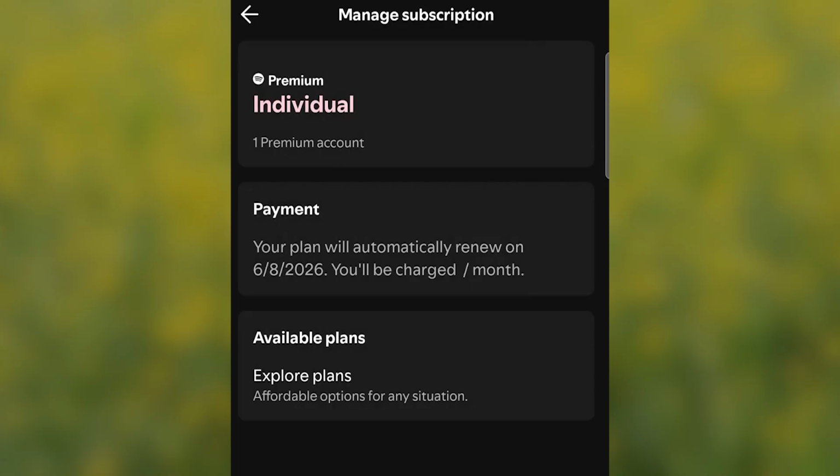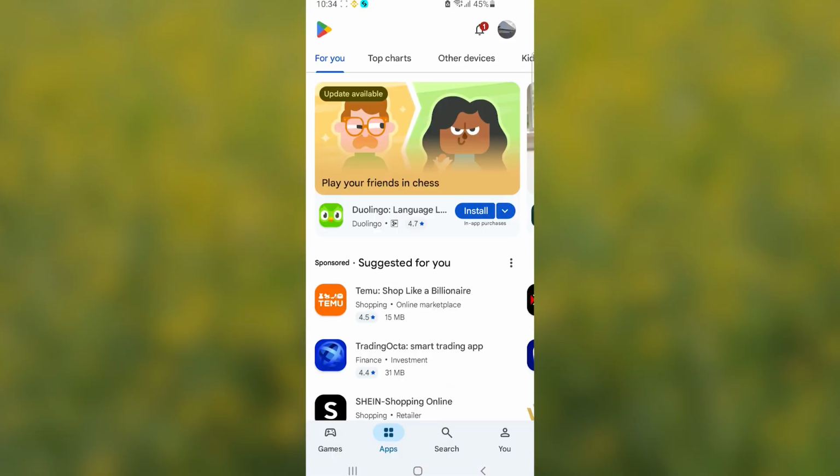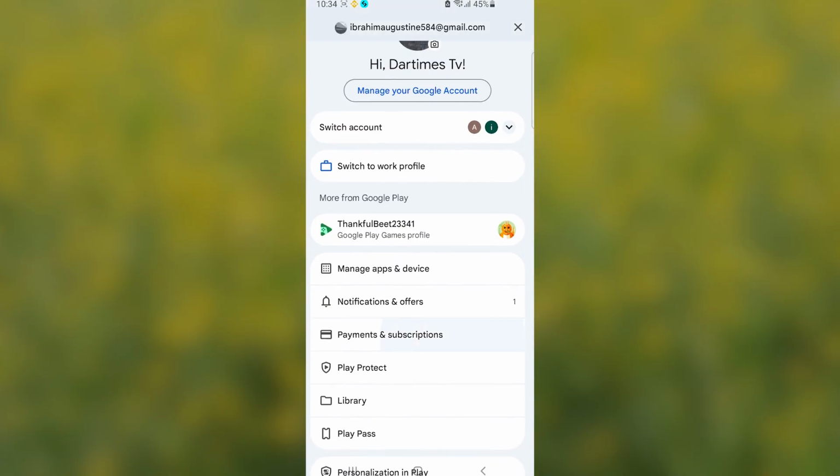Now if you want to turn off this subscription, you have to check where you've subscribed. Since I paid through Google Play, you can open Google Play if you're using Android. So open the Play Store. Now tap on the profile here on the Play Store, and then select payments and subscriptions.